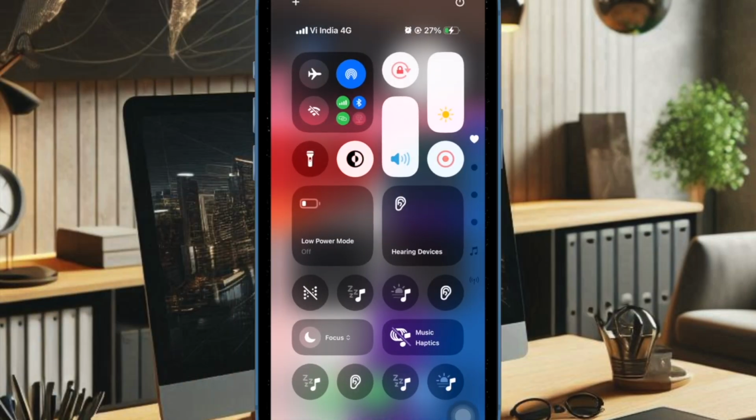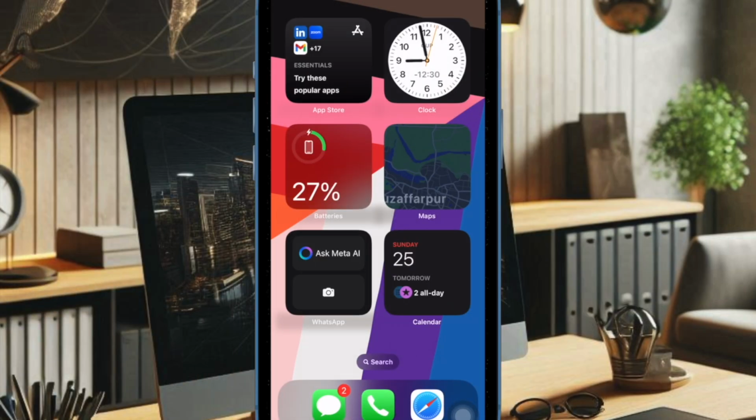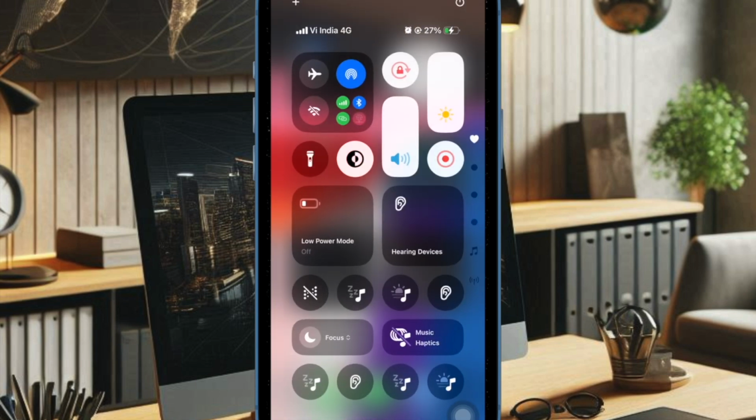So first up, we have to bring up the Control Center on your iPhone by just swiping down from the top right corner of the screen. And then you have to long press the screen recording button in the Control Center. If it isn't there, you can add the function via the Control Center.